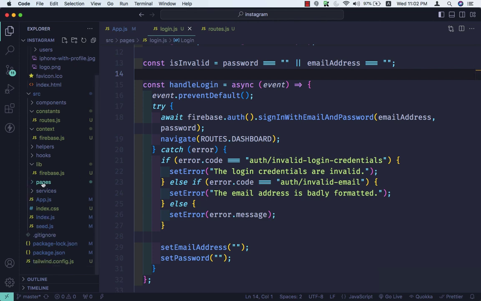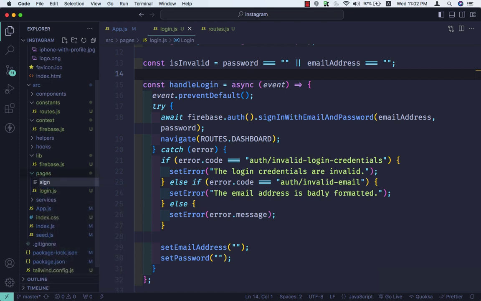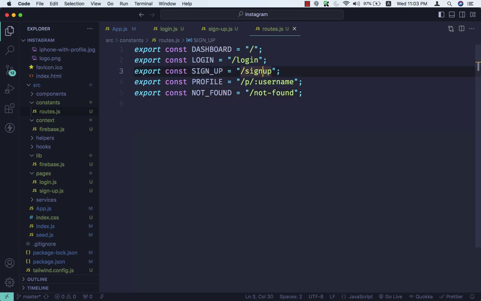So inside the pages folder, I'll create a new file and name it sign-up.js. Okay, so I have given the name as sign-up. So inside the routes, I need to change this to sign-up. Okay, let me save this file.